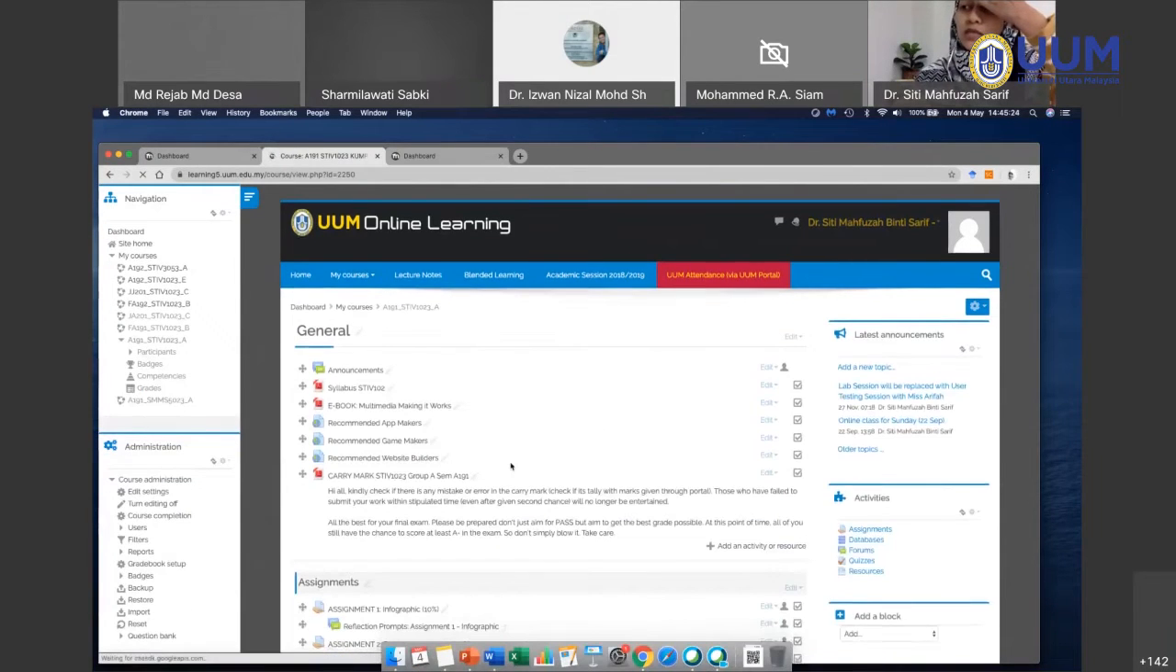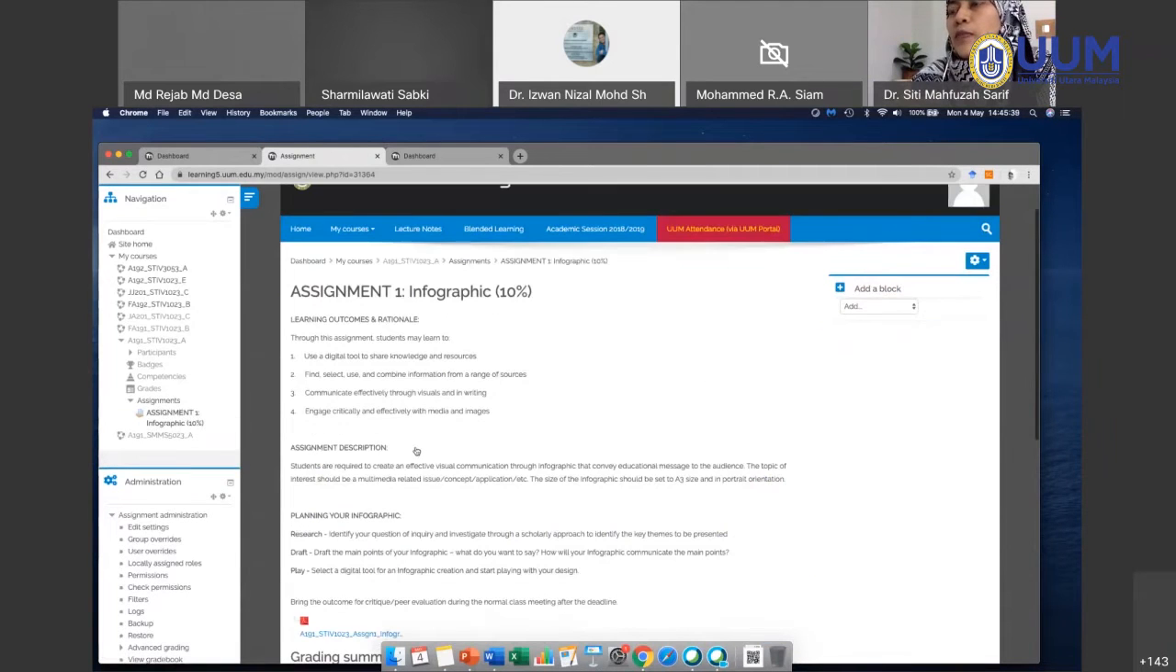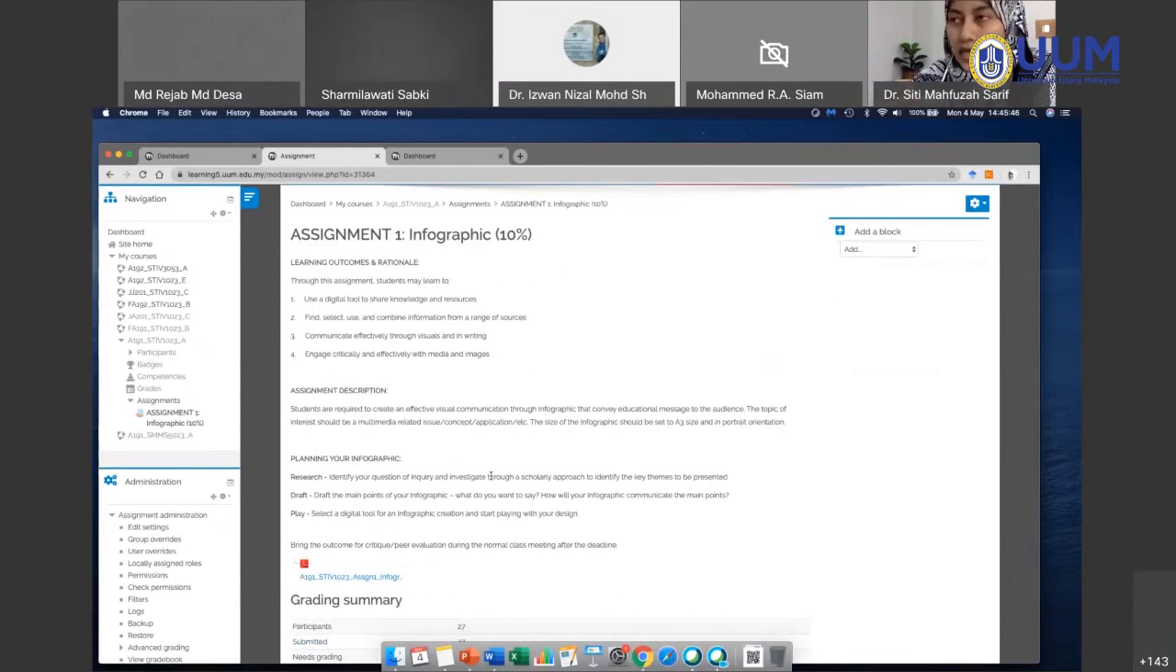For assignments, I have 2 individual assignments and also 1 group assignment. So this is how I create it in my UUMOL. This is for the individual assignment. I put all the description for the assignment in the UUMOL. And then just in case my students have problems with internet connection, and this can be applied to our situation now, it is also advisable for you to upload at least an additional file of the same description.